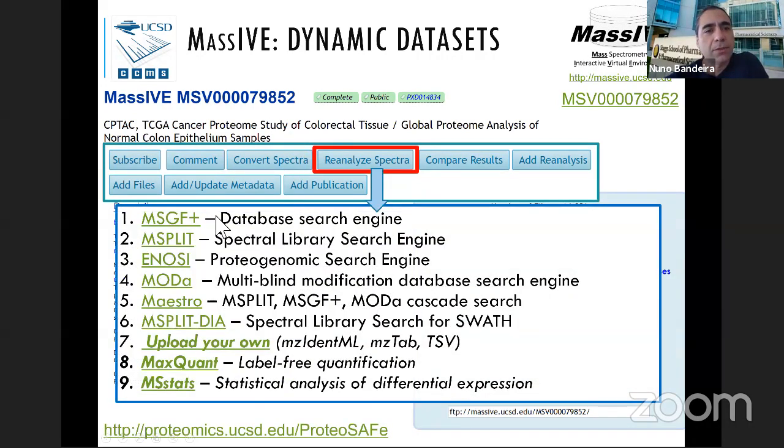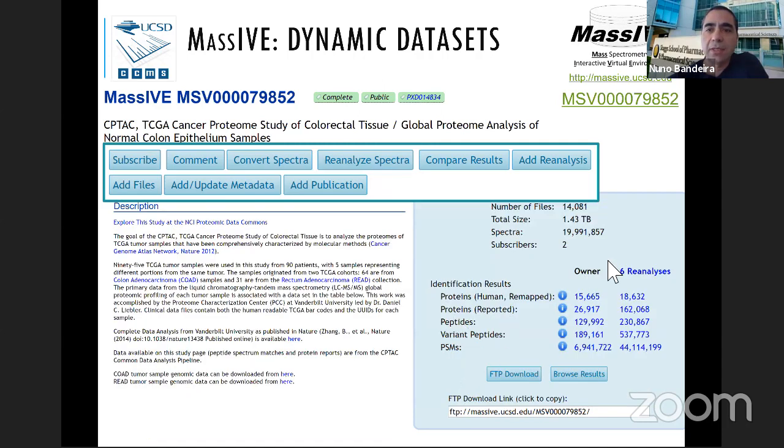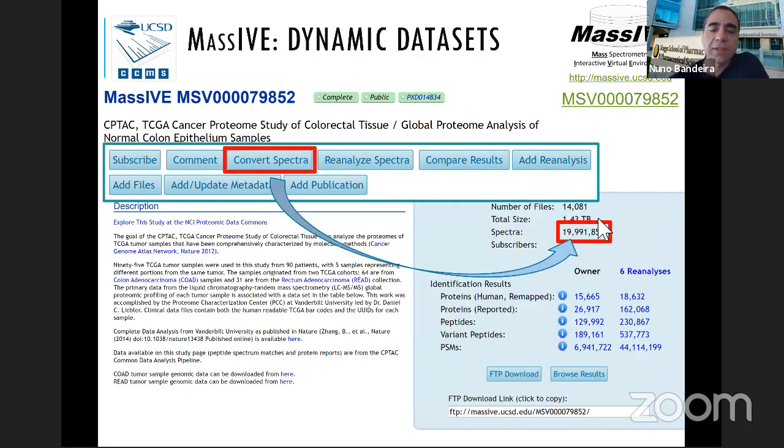So these workflows that I'm showing here on this slide are actually already available at MassIVE, and you can run your search on our system, again, without needing to download the data and without needing to reprocess it locally, which in some cases can take some time. So as I mentioned, for this data set, there's 20 million spectra, is 1.5 terabytes.